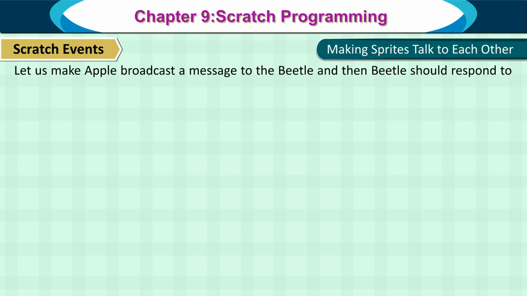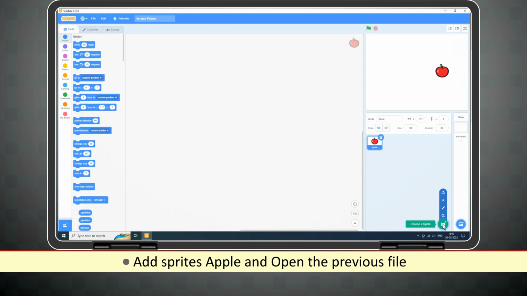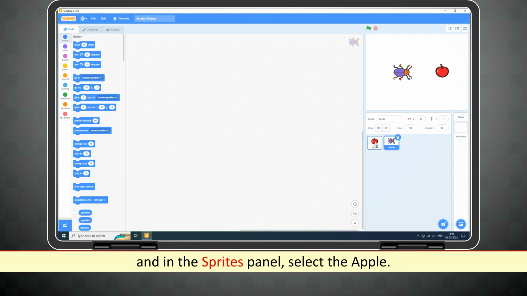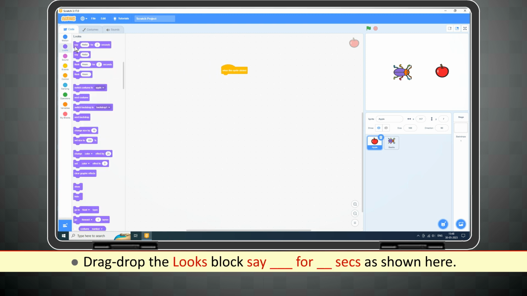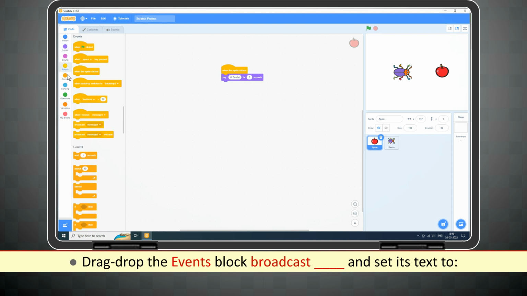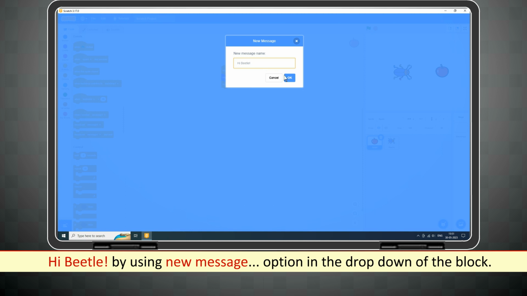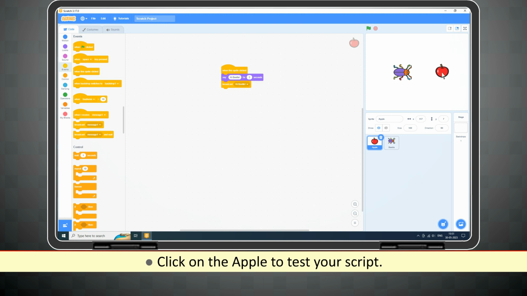Making sprites talk to each other. Let us make Apple broadcast a message to the Beetle, and then Beetle should respond to it. Add sprites, Apple, and open the previous file, and in the Sprites panel, select the Apple. Drag drop the events block when this sprite clicked in the script editor. Drag drop the looks block, say, for seconds as shown here. Change the value of say to Hi Beetle. Drag drop the events block, broadcast, and set its text to Hi Beetle by using the New Message option in the drop-down of the block. Click on the Apple to test your script.